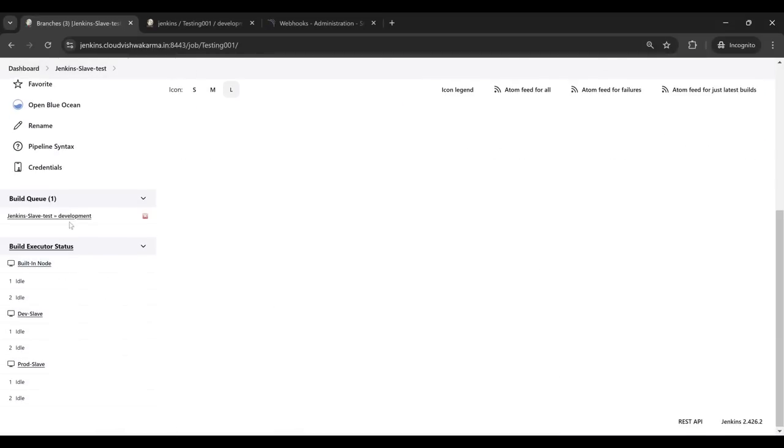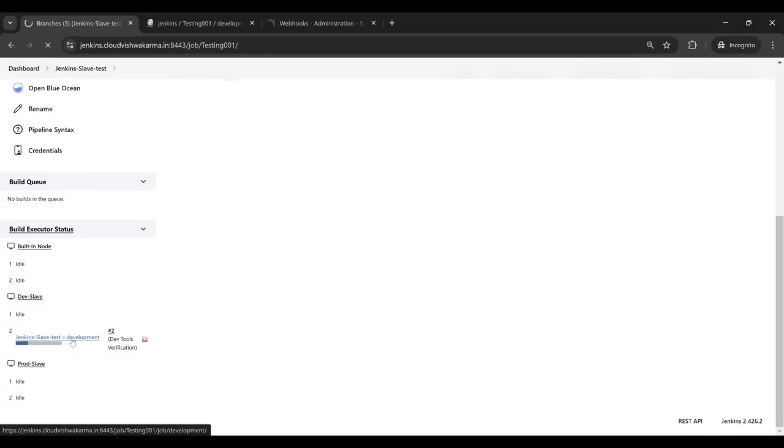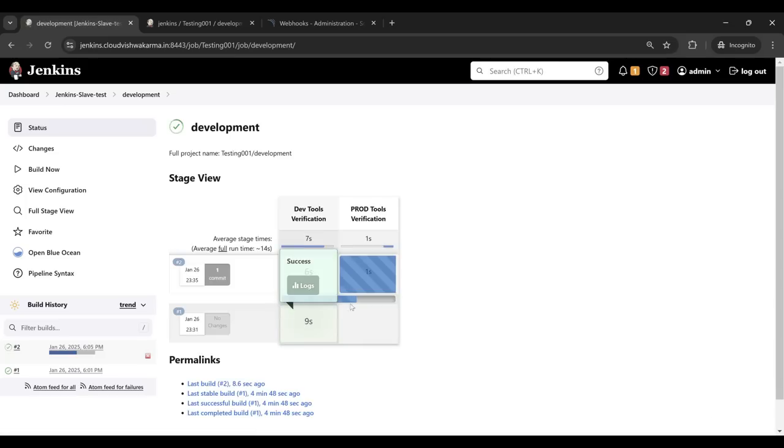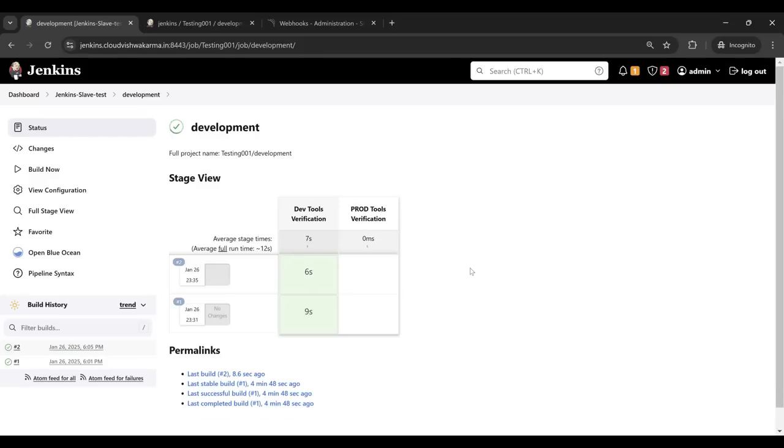First master node is going to take the job. See, Jenkins slave test, and now it's going to reflect on the dev slave node. See here, it's running on the dev slave because we have pushed this to the dev slave itself only. That's why it is running there. All right, that's all guys.